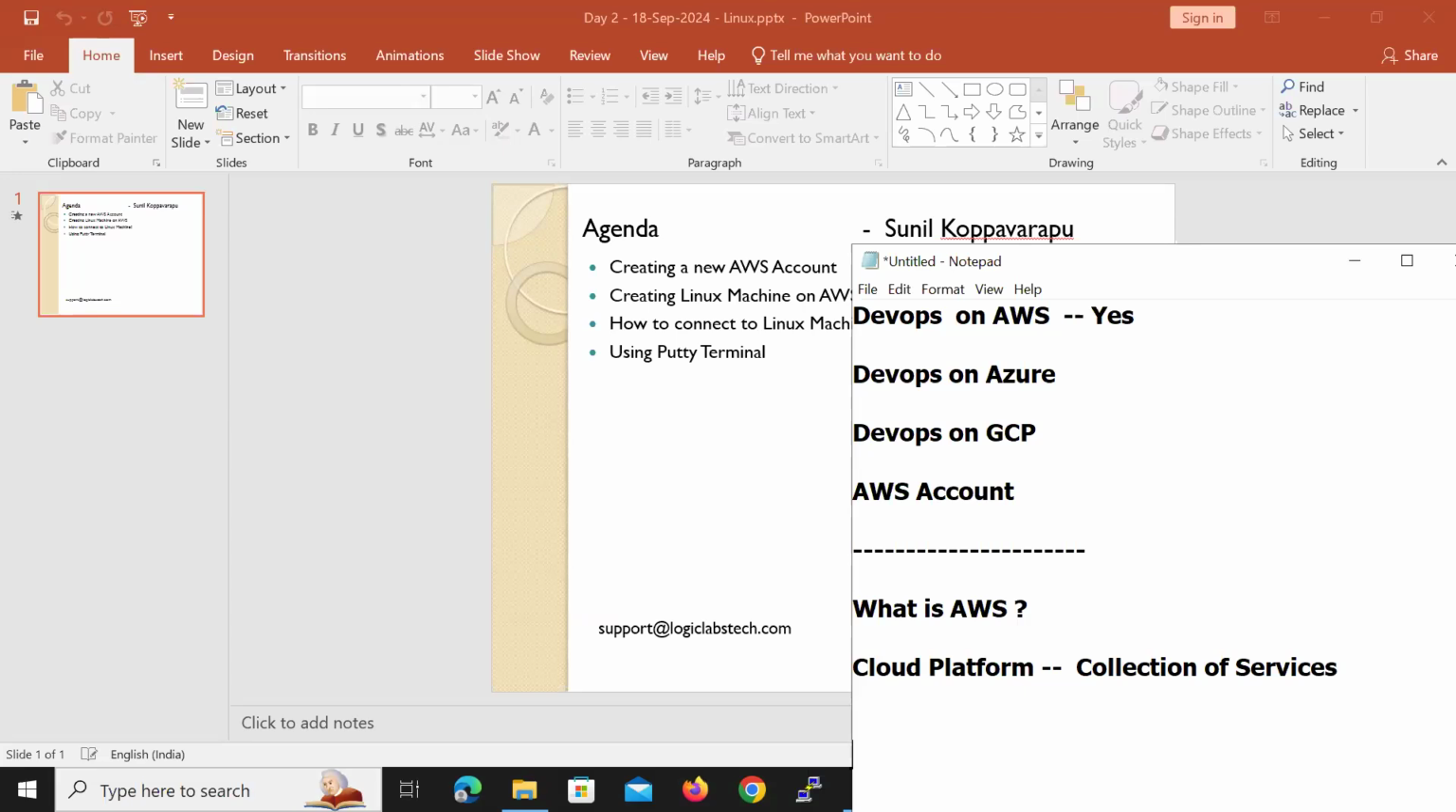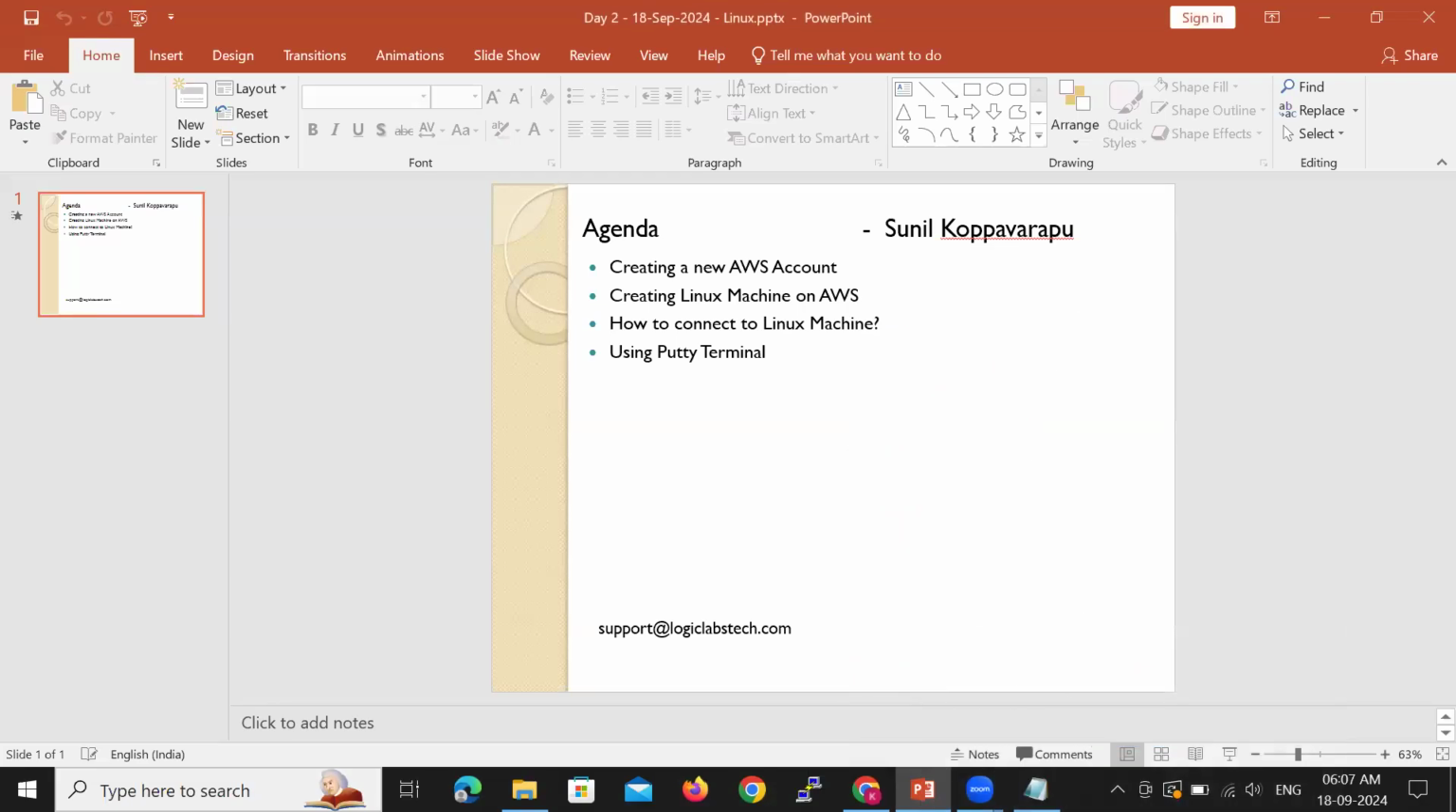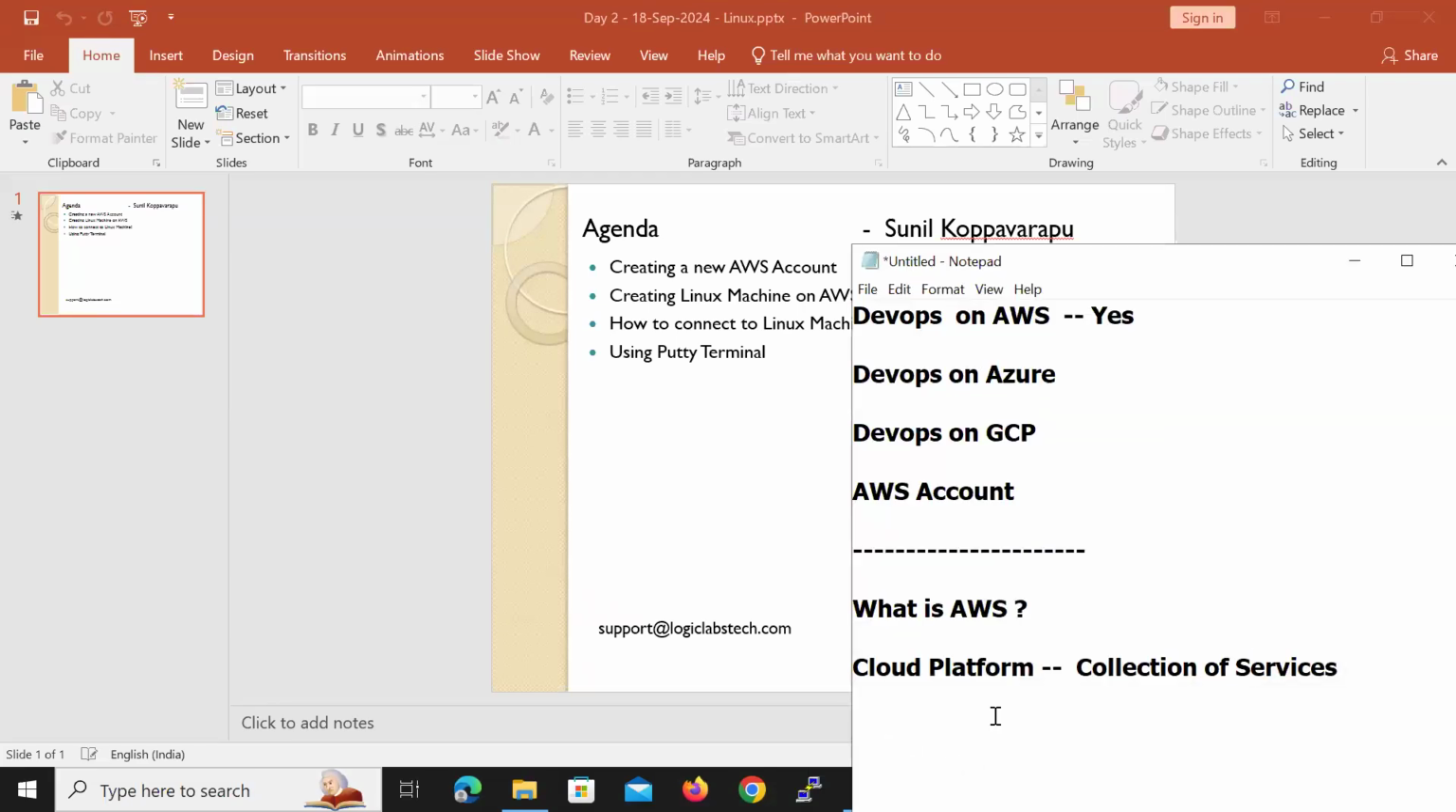Let's experience how AWS looks like. Before showing you how to create a new AWS account, I already have an AWS account, so I'll log into AWS, especially for the newcomers, and explain how the AWS services work. I said AWS is a collection of services. Where can we see the list of all the services? Let's experience the AWS cloud. The URL is aws.amazon.com.